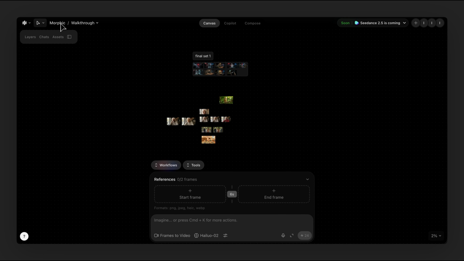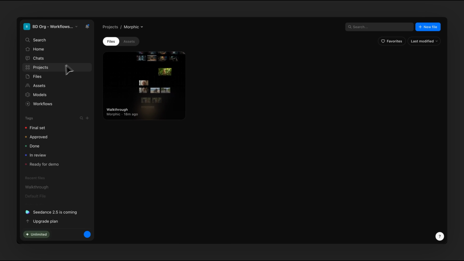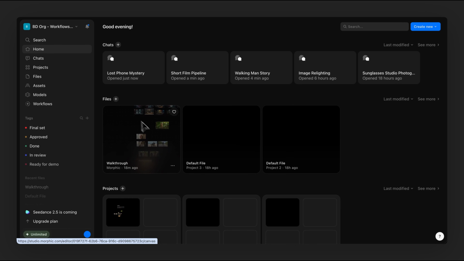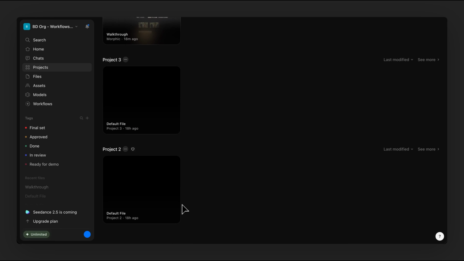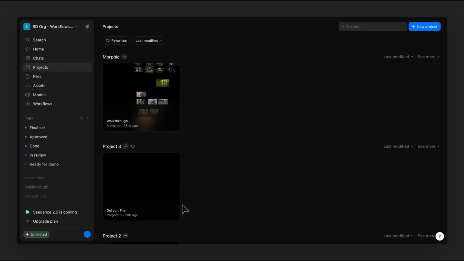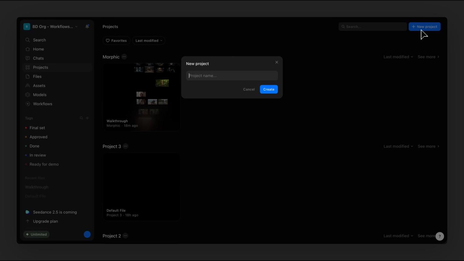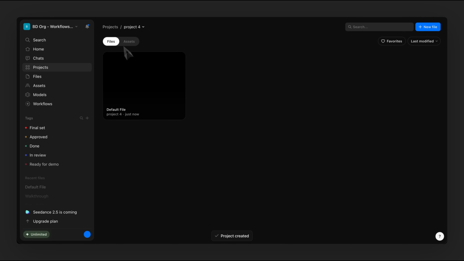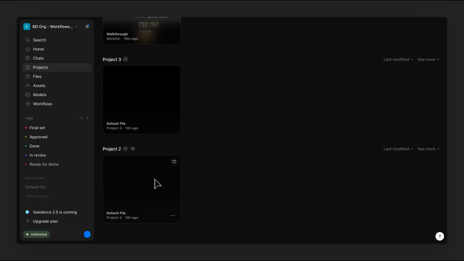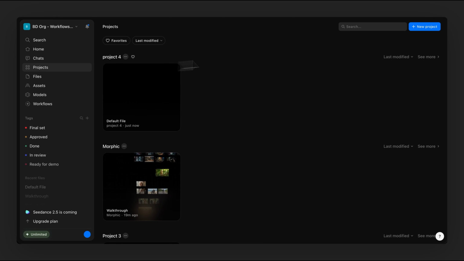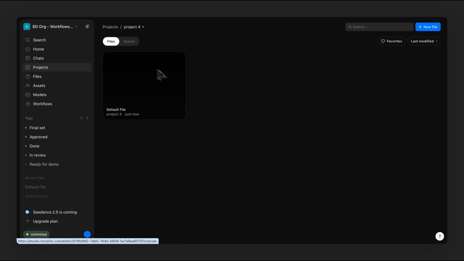So if I come back out to the dashboard, you'll be able to see there's a few things here. You're able to actually create multiple projects. So if you're working across multiple different ideas, I can create one project for each. You can create a new project on the top right here. Name it like project 4. I can press create and you'll be able to see them here. In each project, you can create multiple different files and act accordingly.